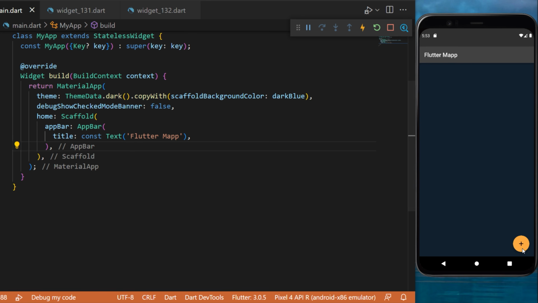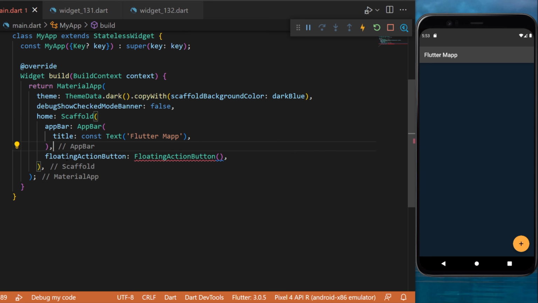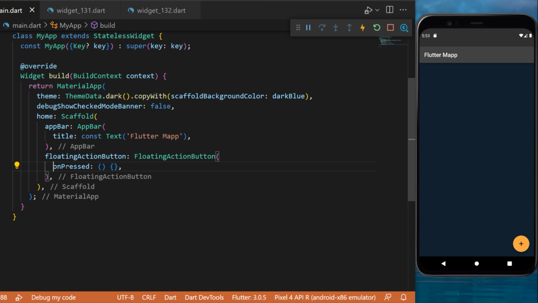Floating action button widget. In this one, I will show you how to create a button like this, but did you know that this button can be anywhere inside your application? And to build something like this, you will need to go inside your scaffold widget and create a floating action button inside the floating action button argument. You have the onPressed function. For this example, we will have an empty function.